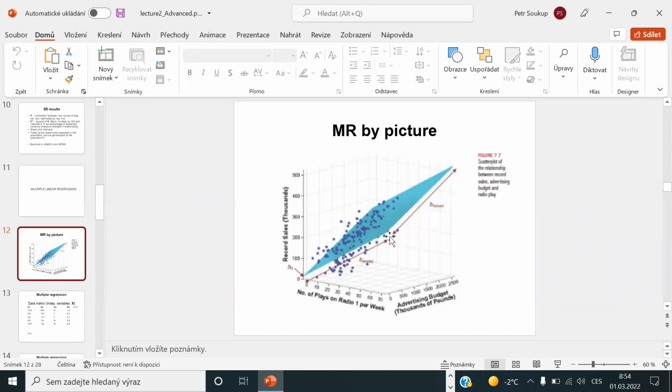So this is the meaning of 3 parameters in multiple linear regression for 3 variables: constant or intercept, the first slope, and the second slope. So this is multiple regression for 3 variables. It means 1 dependent variable and 2 predictors.